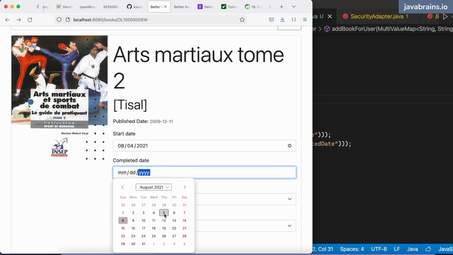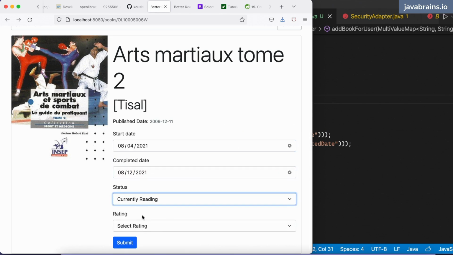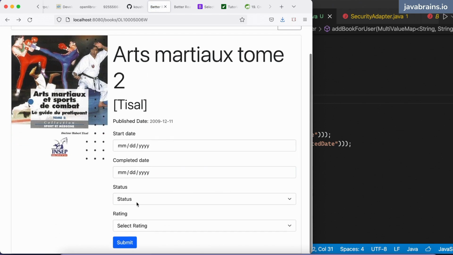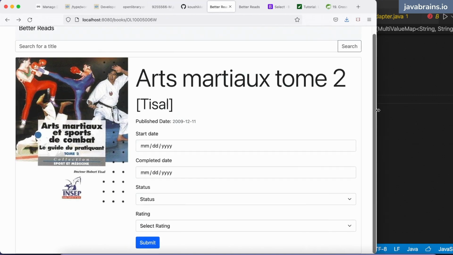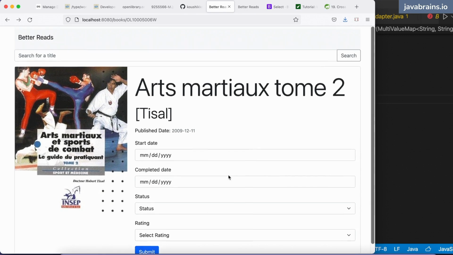One more time. I have a feeling it's going to work this time. What do you think? Okay. So it has refreshed the page. And of course, we're going to have to pre-populate this stuff with what we already have.